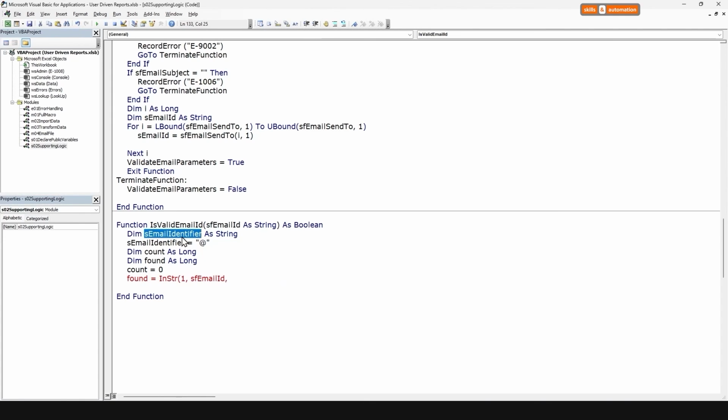And we are looking for the symbol, which is the email identifier. This function returns the position of the first occurrence of a substring in the main string. And if we find one occurrence, let's search for more occurrences. Because remember, the email ID can have only one @ symbol. So we'll search for multiple occurrences using a do-while loop. Let's record the number of found occurrences in the count variable. And let's do another search.